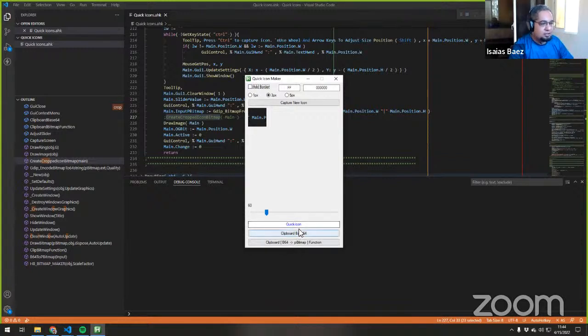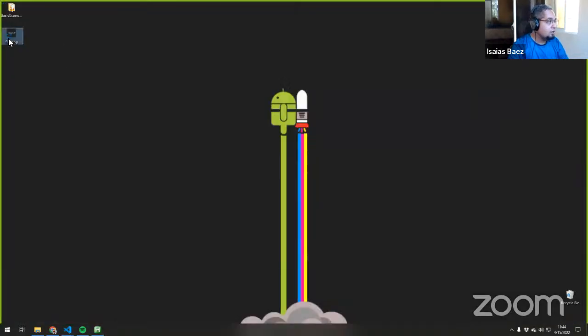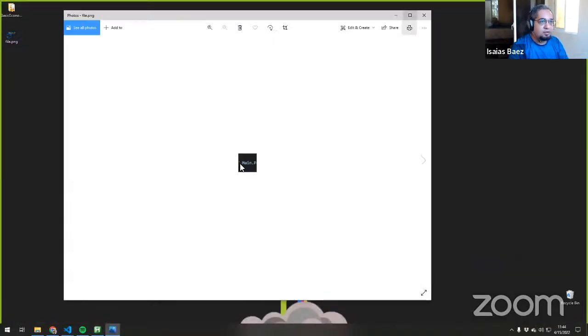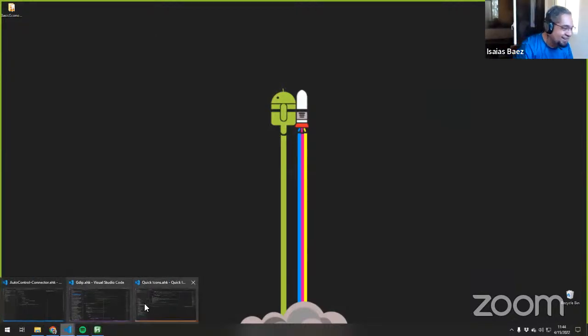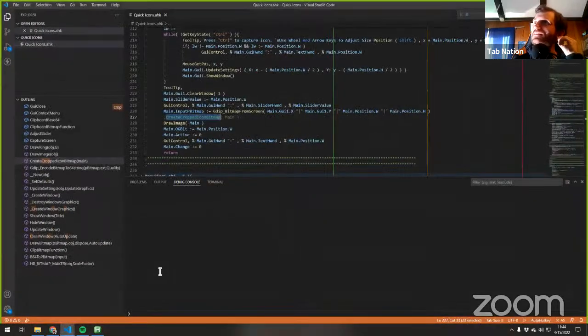So let's copy that or save the file. Yeah, it is a square icon now. There you go. We are lucky. We are doing really good progress. We are having a really good day.